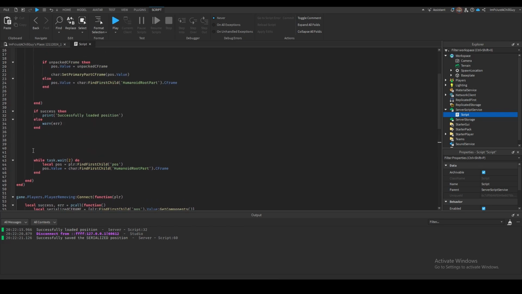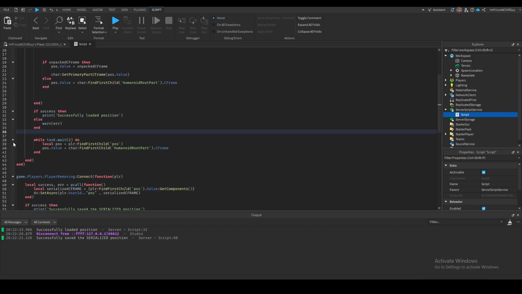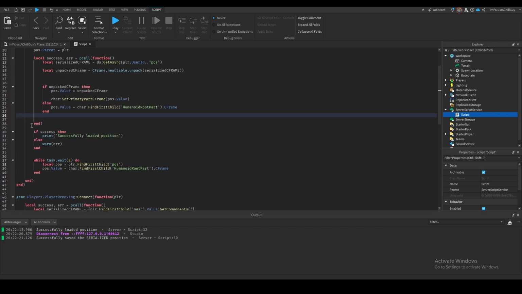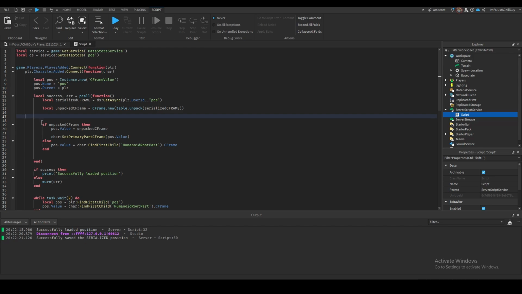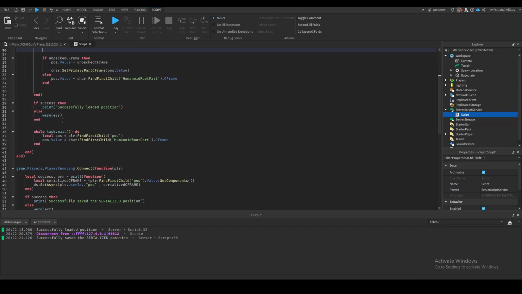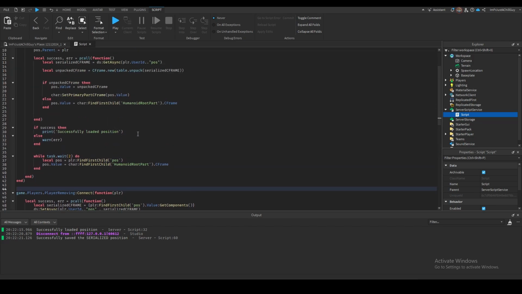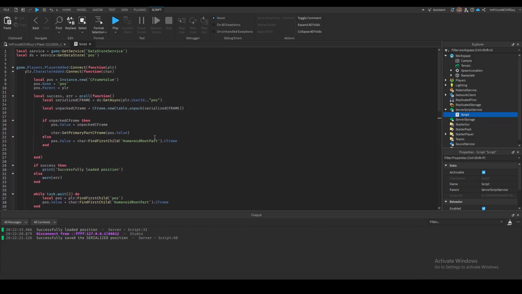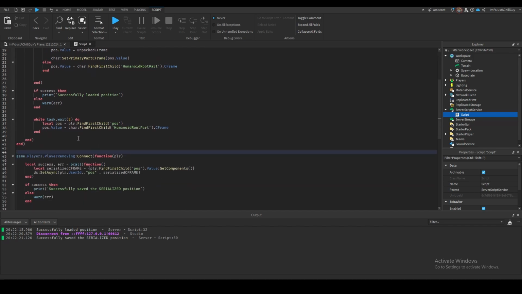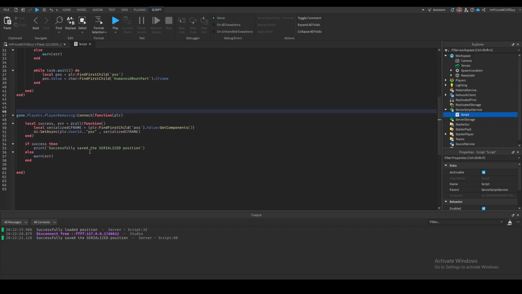Now again, as I've said in previous videos, the only important thing is that you understand. You can just copy paste the script, but if you understand it, then you can replicate it by yourself. And if you understand it, then you're pretty much set to make an adventure game where the position is constantly saved.